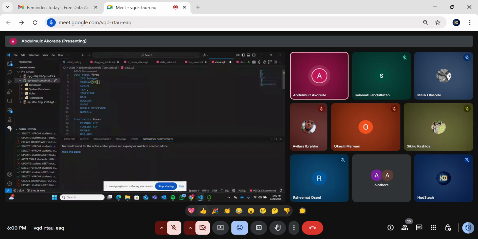Now we have integers. Integers are numbers. Varchars are alphabets. Now we have something like serial. Like I said earlier, I am using PostgreSQL. Some of you might be using MySQL, while some might be using Microsoft SQL. That's the life of SSMS.